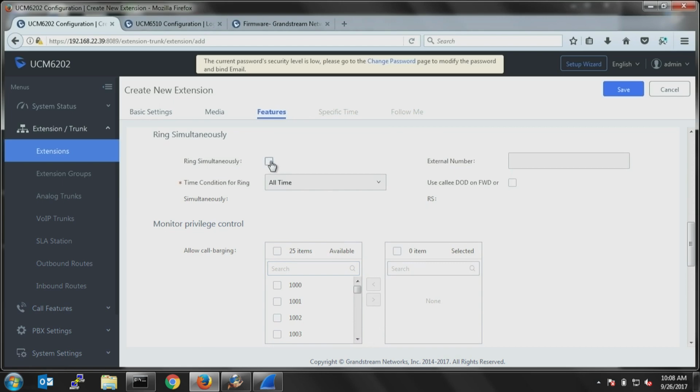There's also this option, the ring simultaneously. You can configure a specific extension to ring simultaneously with an external number. Let's say you have your own extension in your office, but you move a lot and you want the UCM to call both your desk phone and your cell phone. You just need to simply include your cell phone number in there, and the UCM will automatically call both your extension and your cell phone number.